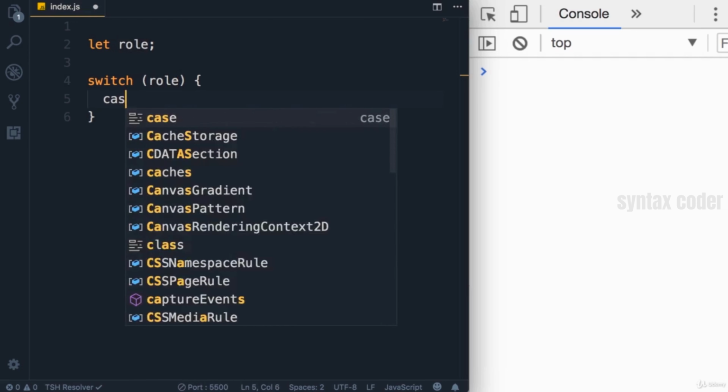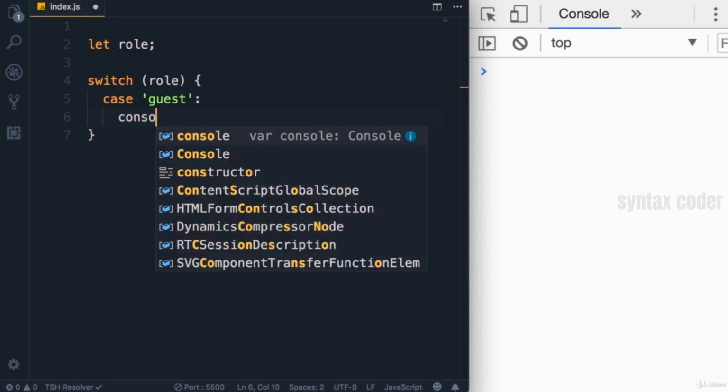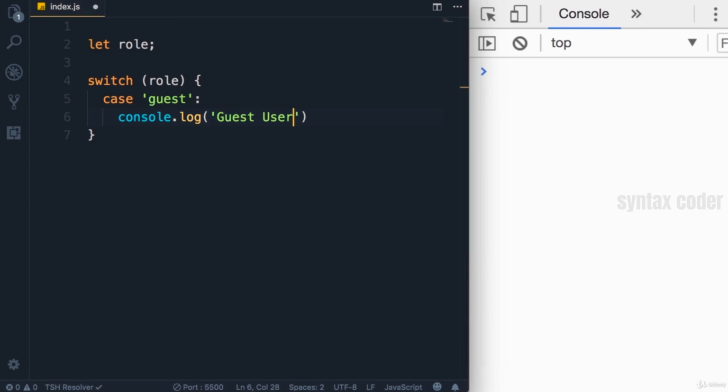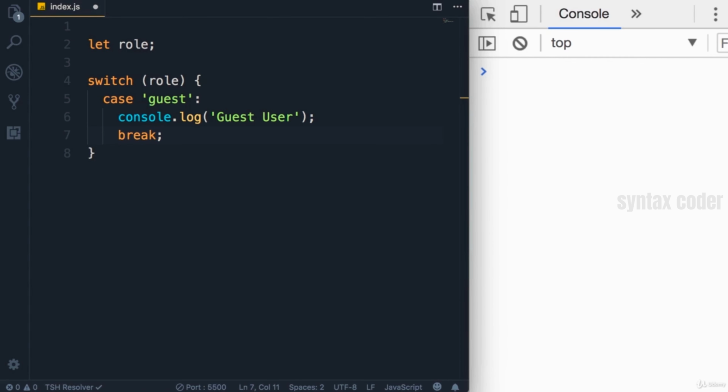So here's our first case. If this role equals guest, so I'm comparing the value of role with guest. Now we add colon, and then after that we add one or more statements. So we can do a console.log guest user, like this. Now here we need to add the break statement, so we jump out of this switch block. Otherwise, the other statements here will be executed.